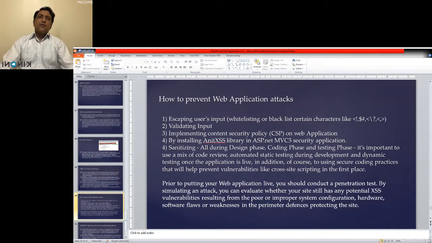So how do we prevent web application attacks? Escaping the user inputs is very important, like certain special characters. These are the special characters. Then validating input, and implementing a content security policy on the web application by installing an anti cross-site scripting library in ASP.NET. The MVC5 security application provides that.